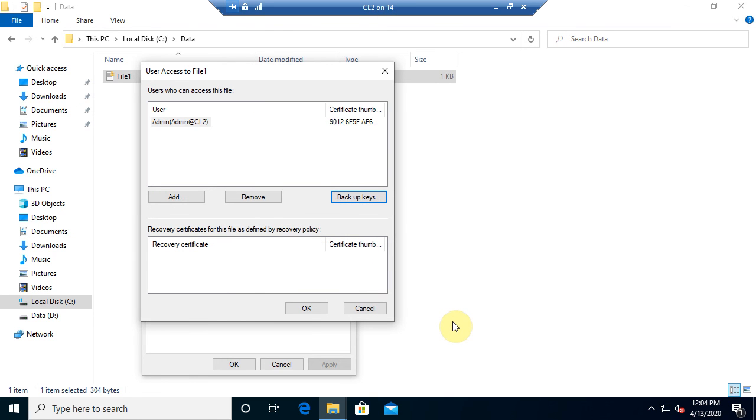Now we will also notice that there is no recovery agent. In a domain environment, the domain admin would by default be the recovery agent. But in a local environment, we must manually create that recovery agent. I'll do that in just a moment. Just wanted to point it out here.